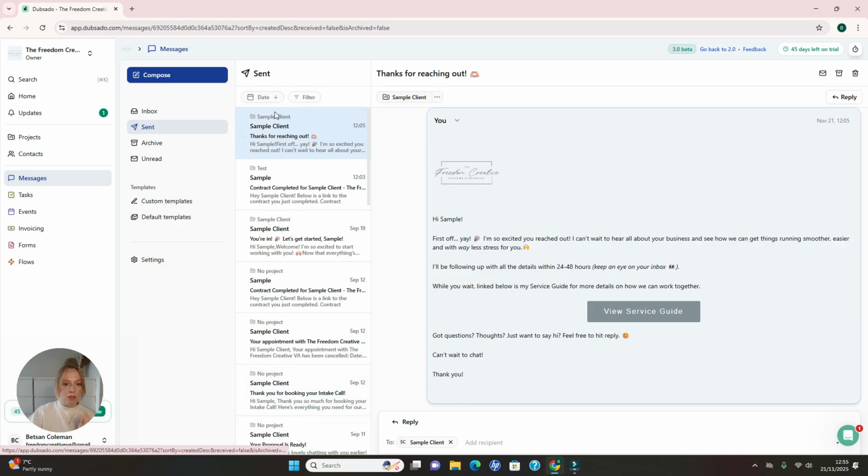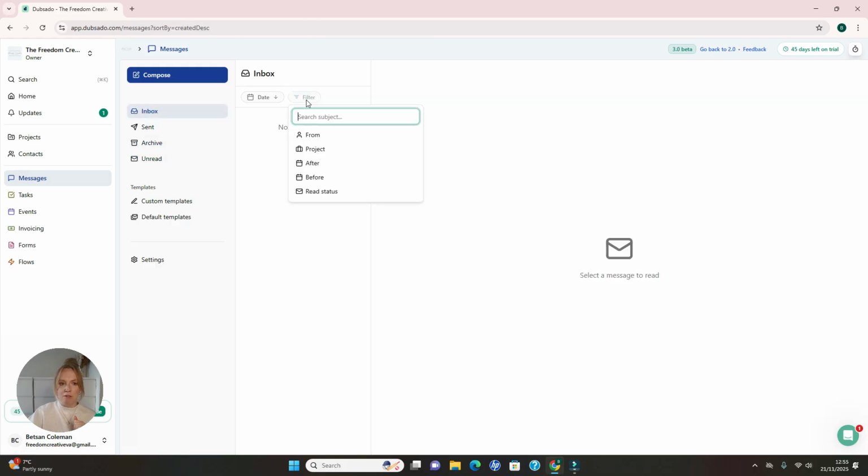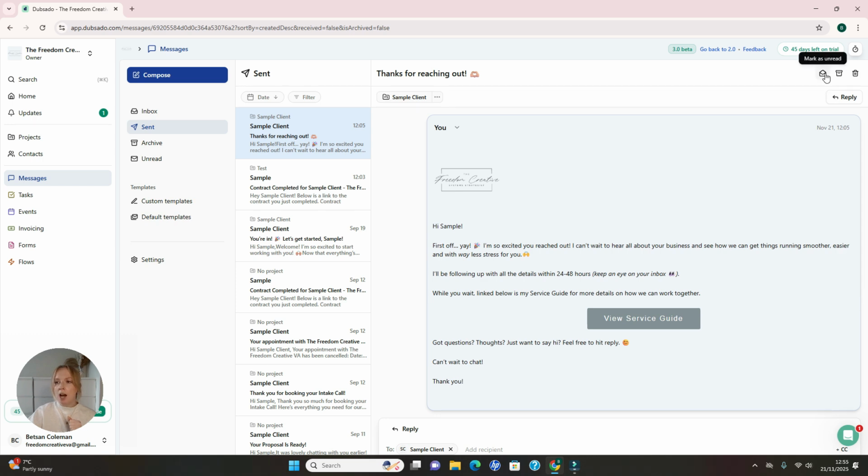Then you can view what emails you've sent. So you can see all the emails you've sent, archived, unread. It's just great. You can filter. So when you click on it, you can also change which project it's attached to, if you've attached it to the wrong project. You can mark as unread, you can archive the thread, and you can delete.